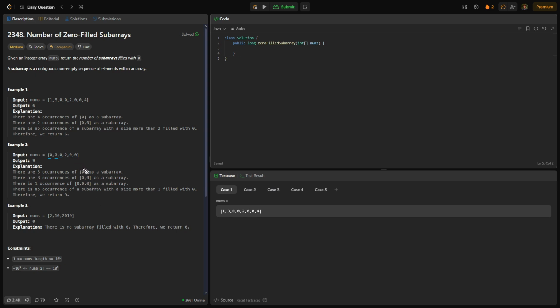So looking here at the examples, we can identify a kind of pattern on how they count the occurrences. We can see that they count each occurrence as it appears, right? So there's 4 singles and 2 doubles. There's 5 singles, 3 doubles, and 1 triple. So we're going to want to count it the same way. We're going to count each occurrence as it appears. So we'll keep a running track of how many numbers are currently in our subarray.